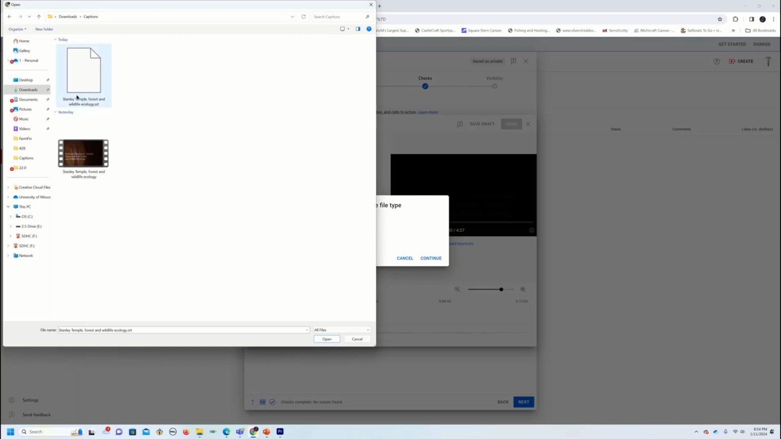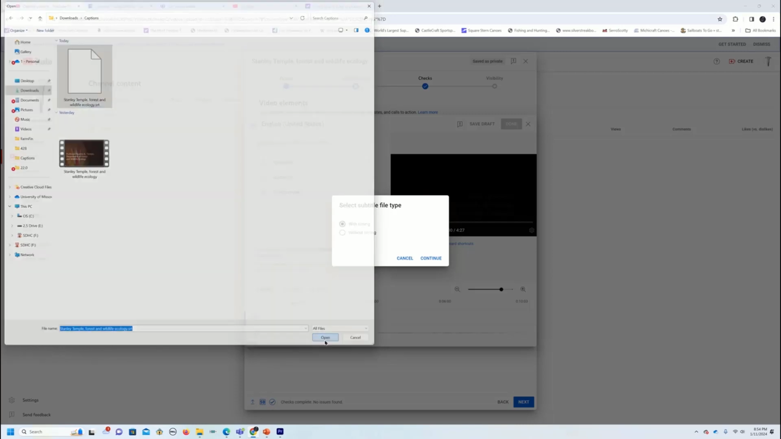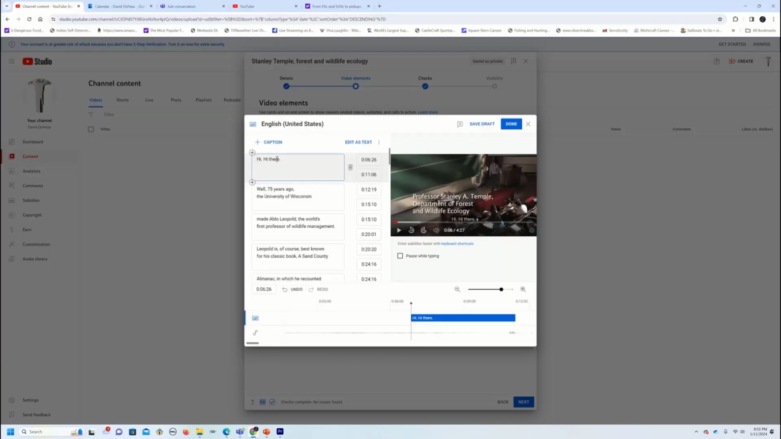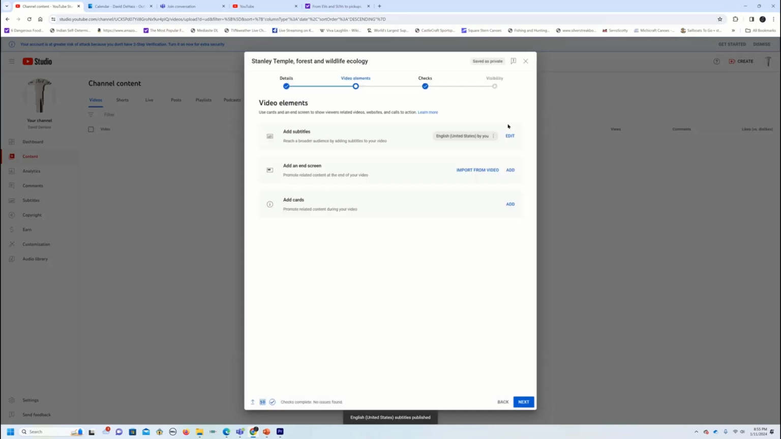And there's our SRT file. We can click on that. Open. Okay. And there we are. We have our captions and our timestamps right over there. So we're done. We're going to hit Next.